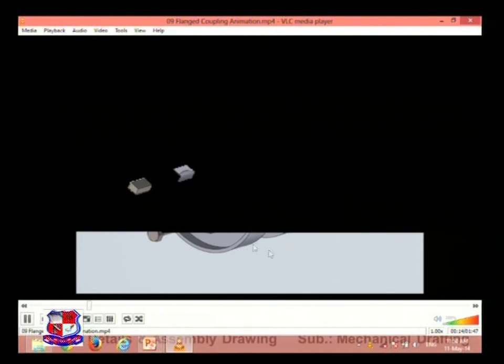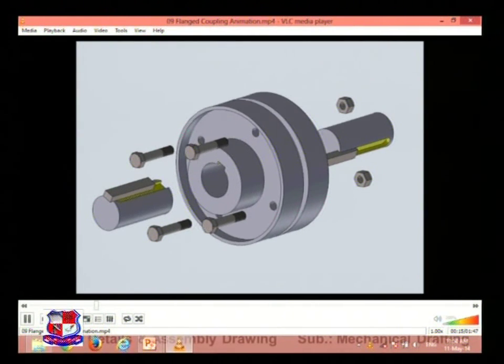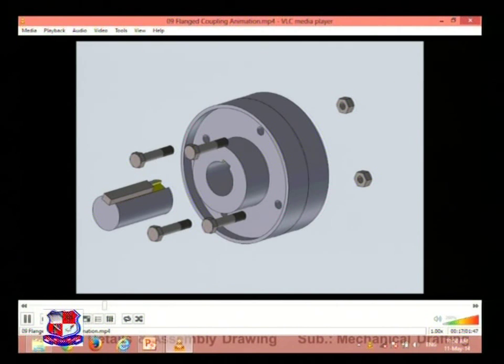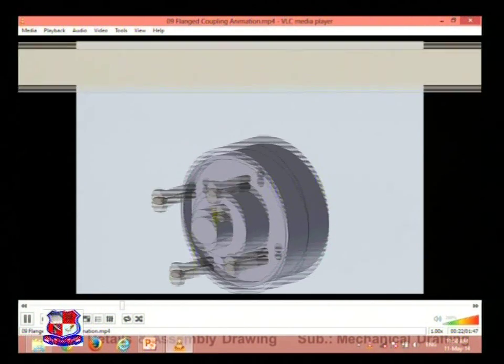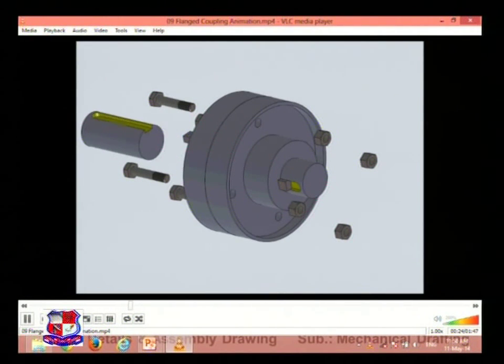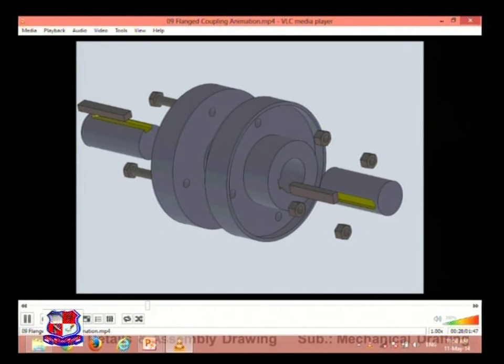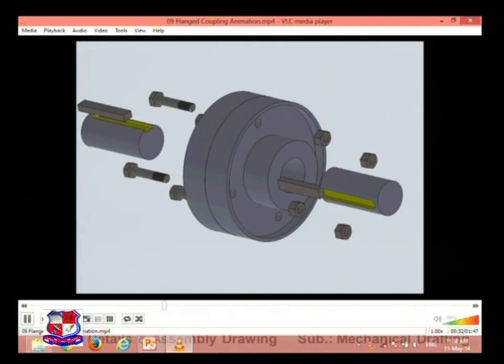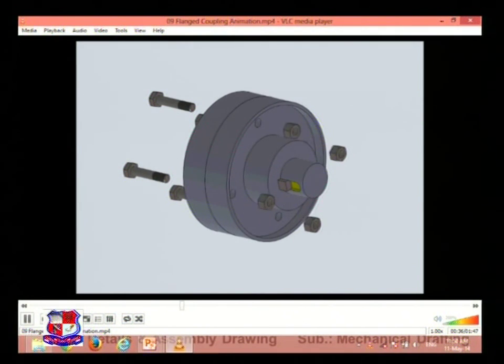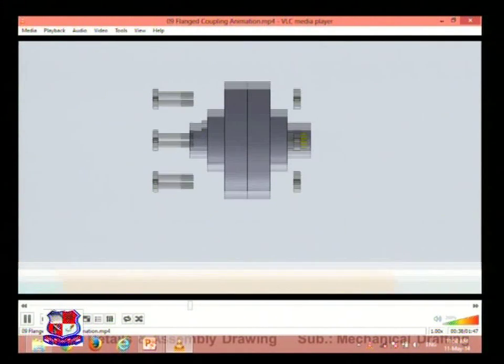These flanges, shaft, keys, two flanges are there. Key is inserted over here in the keyhole. Nuts and bolts are assembled over here, and we can make the assembly of flange coupling. And the flange coupling is there in our syllabus. In numerous cases the flexible flange coupling is used.